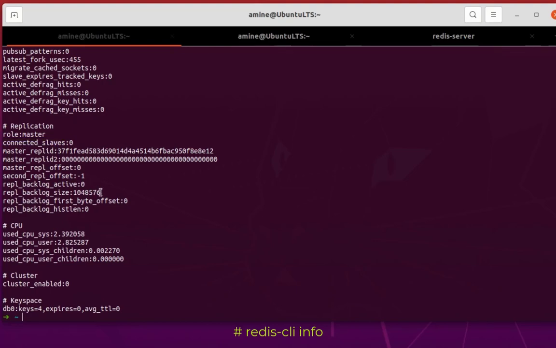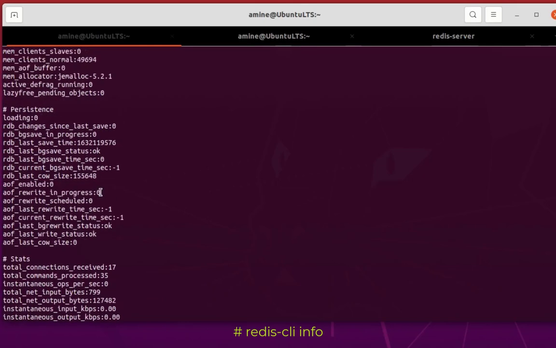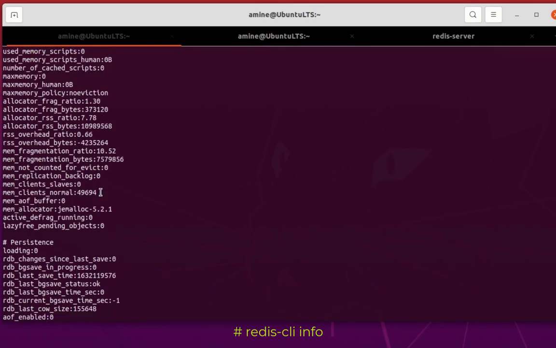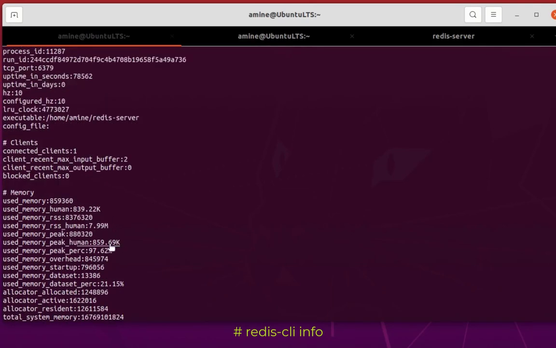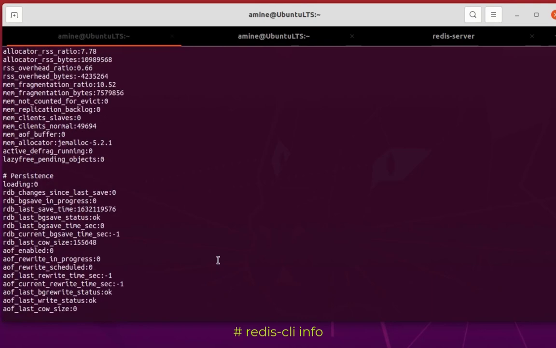You can also get information about, for example, memory. So you can see here how much used memory, it's about 8 gigabytes here. And of course you can also get the connected clients that I have showed you before using the pipe or the grep command. So here you can actually get the same information. So with this redis-cli info command, you can get a bunch of information about your server.